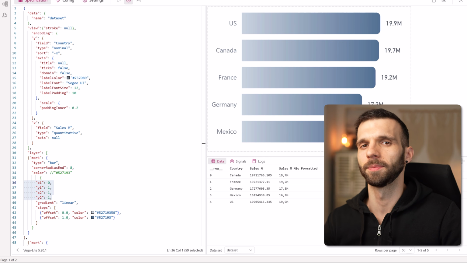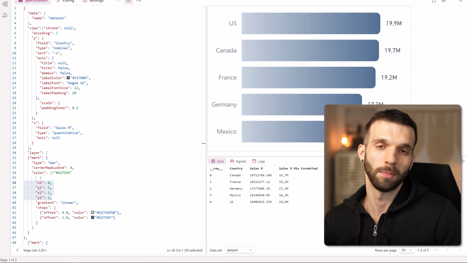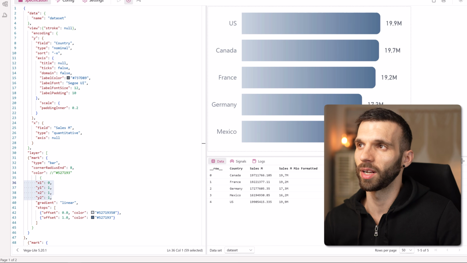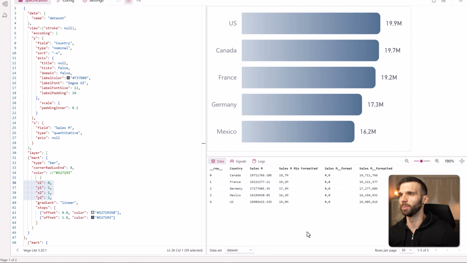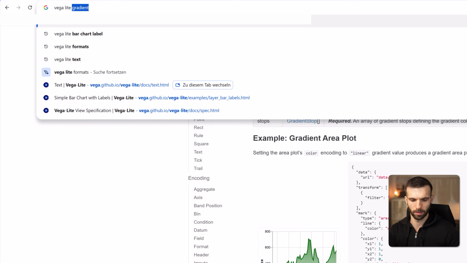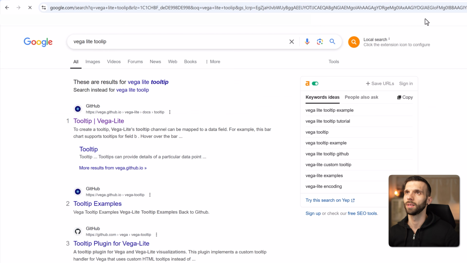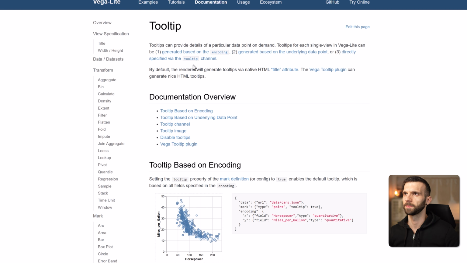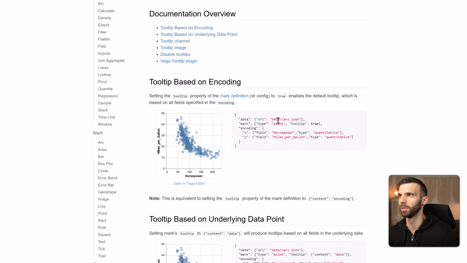We are almost done. There is one more thing I want to add, which is a tooltip, because maybe you want to show one and currently it's not available. Let's go back to the documentation. And I'm going to look for Vega Lite tooltip. Go to the first result. And here, if you scroll down, it says how to enable the default tooltip.